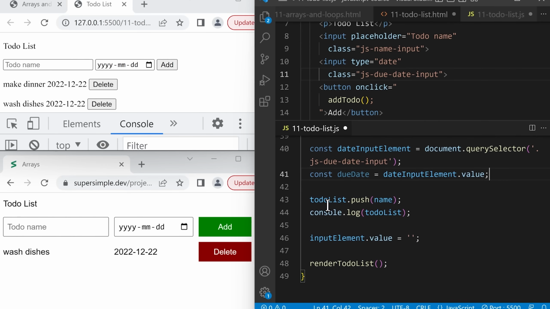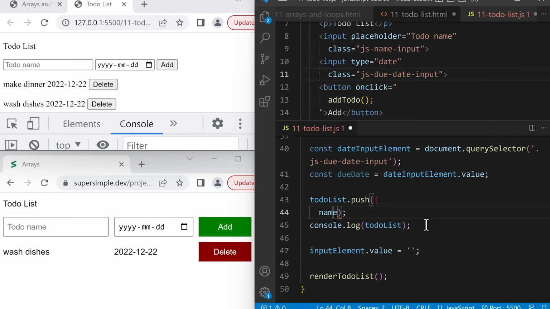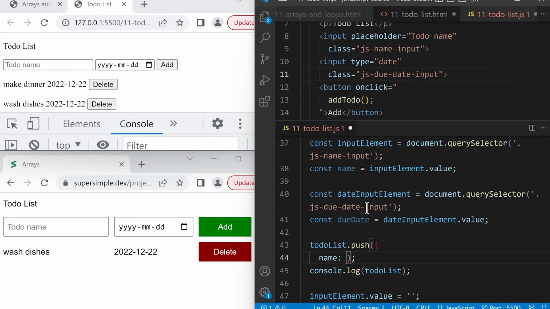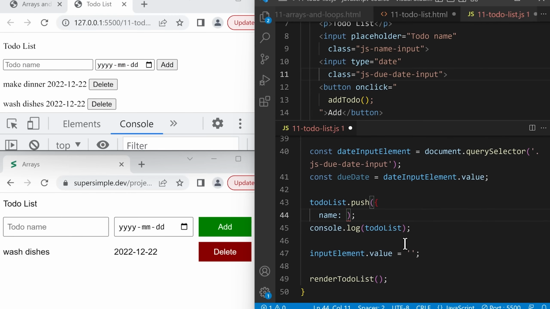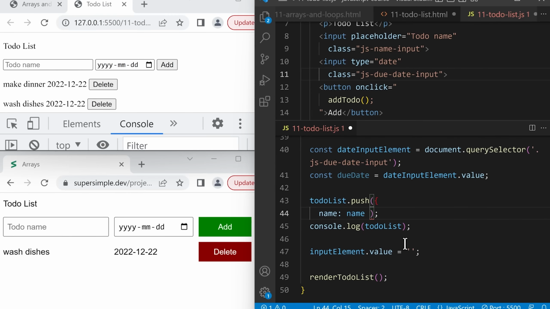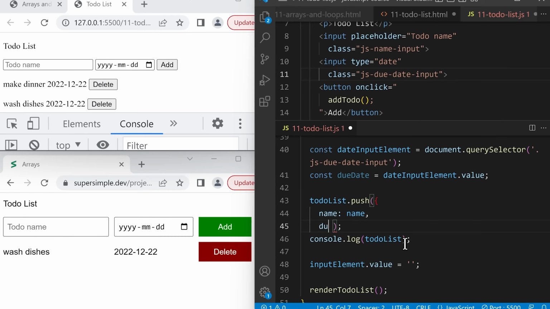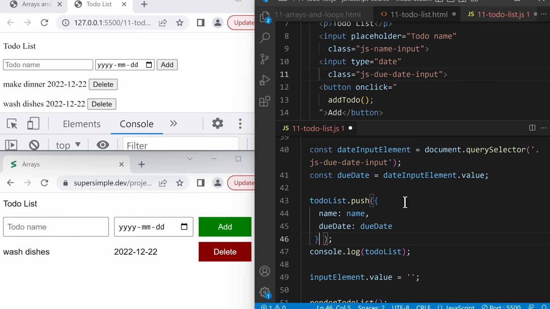And now when we add a to-do to our list, instead of just a name, we're going to add an object. So open curly bracket, we'll add a name property, and the value will be the name variable up here. So name, and then comma, and a dueDate property. And the value will be this dueDate variable up here. So dueDate, and then a closed curly bracket.